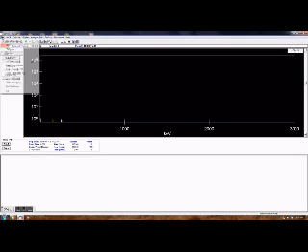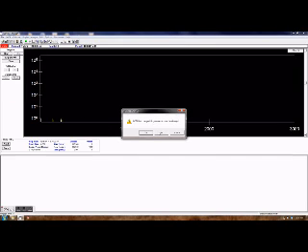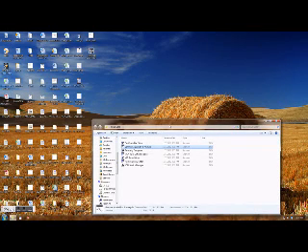Now we can exit, come up to File, and Exit. And we do not save any changes, and that is the walkthrough of the Gamma Spec stations.